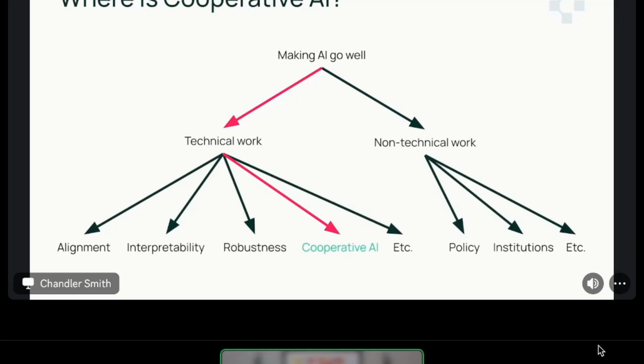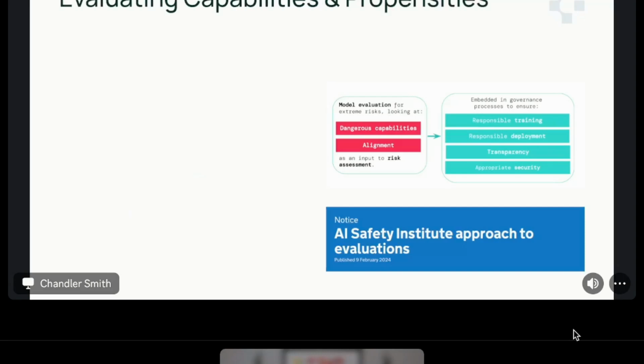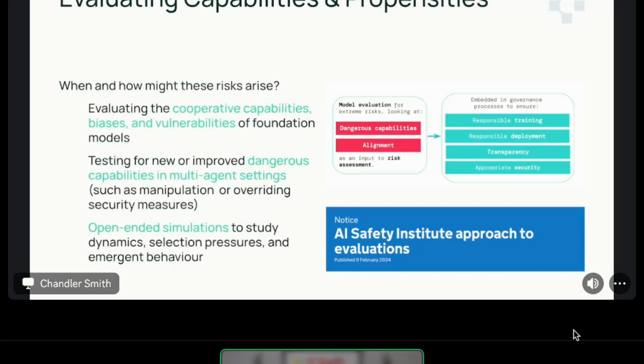So where does it sit in this broad field of alignment? We identified that making AI go well involves both technical and non-technical work, and cooperative AI sits in the multi-agent section of technical work, next to and alongside things like robustness, interpretability, and AI alignment. There are lots of different things about cooperative AI, but very briefly, evaluating capabilities and propensities of models is really what we're doing here.